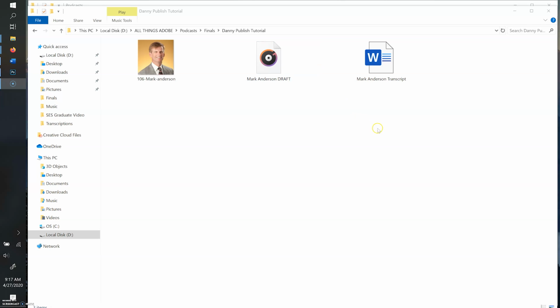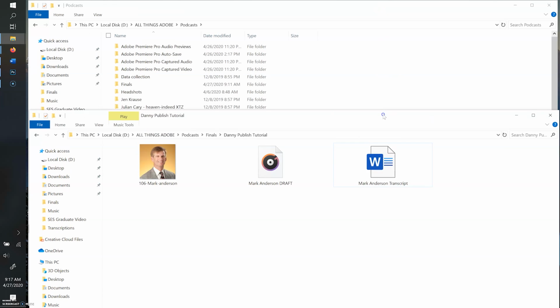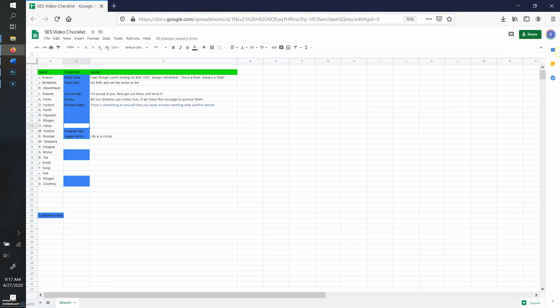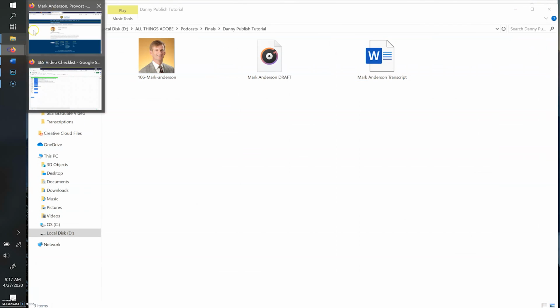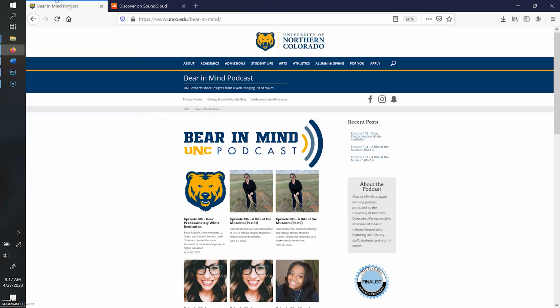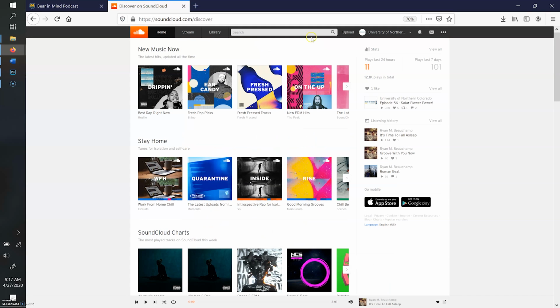So starting off, you should have three items. You should have a photo of the guest or maybe a theme of the episode. You should have the audio file and a transcript, and I'll go into more detail. What you also need to have ready are two tabs, one being SoundCloud and the other being the UNC Bear in Mind podcast website.